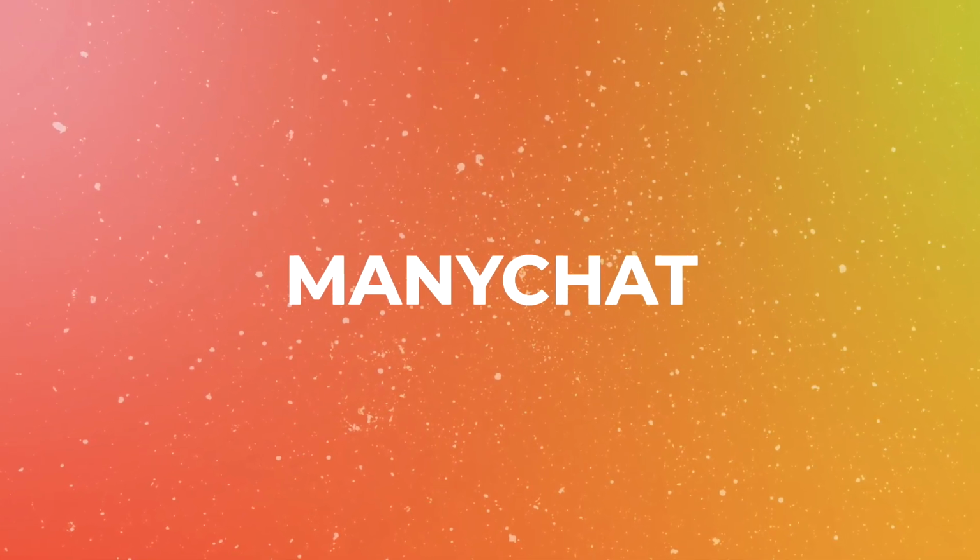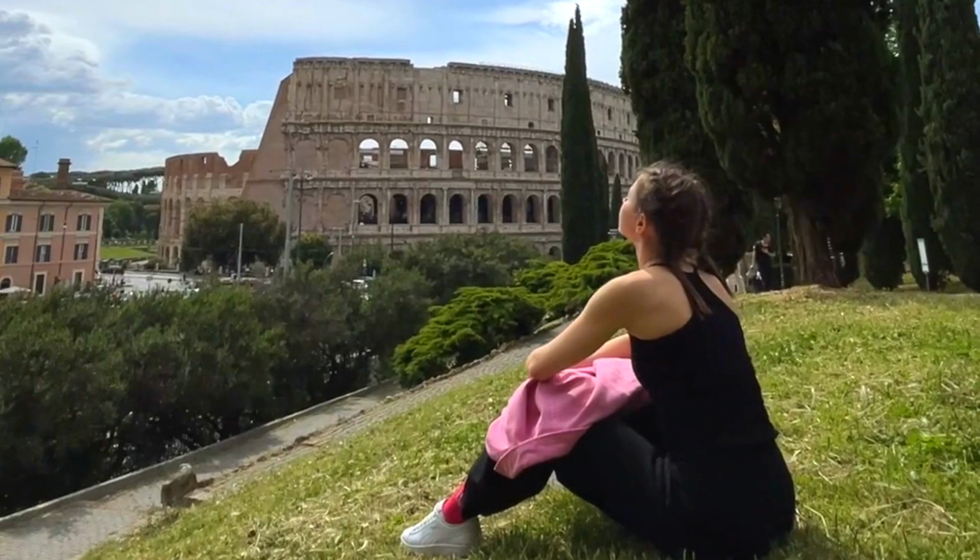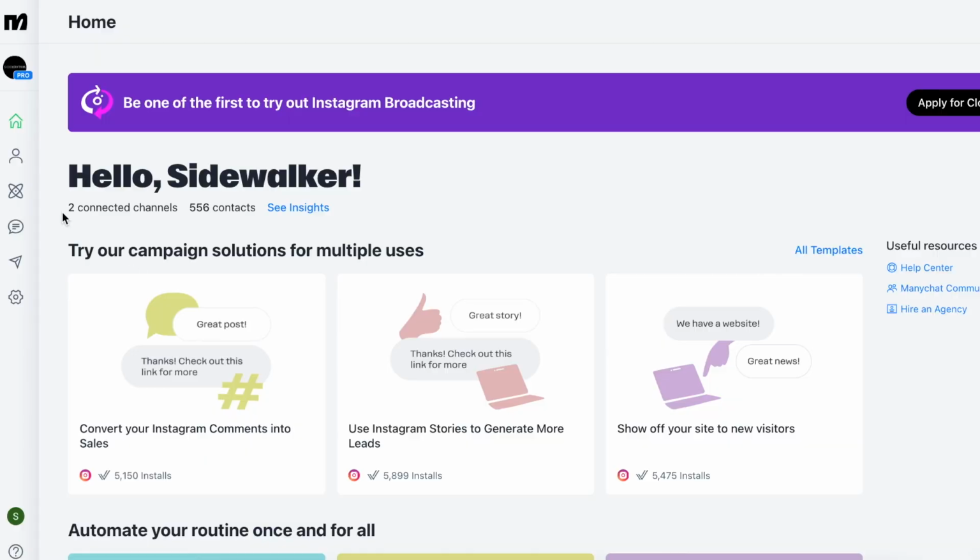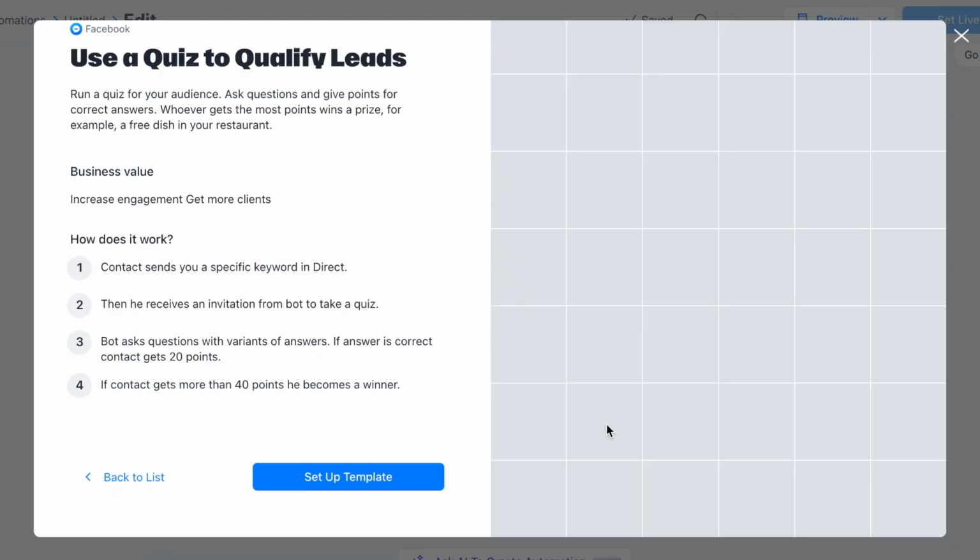We also invest in ManyChat. ManyChat is a nice automation tool here at Sidewalker. When you see all those Instagrammers that say DM me for my Italy guide, and then you get a DM with the link to the Italy guide, or a link to a landing page to get your email, whatever. All those automations, I'm sure you've seen people do it.